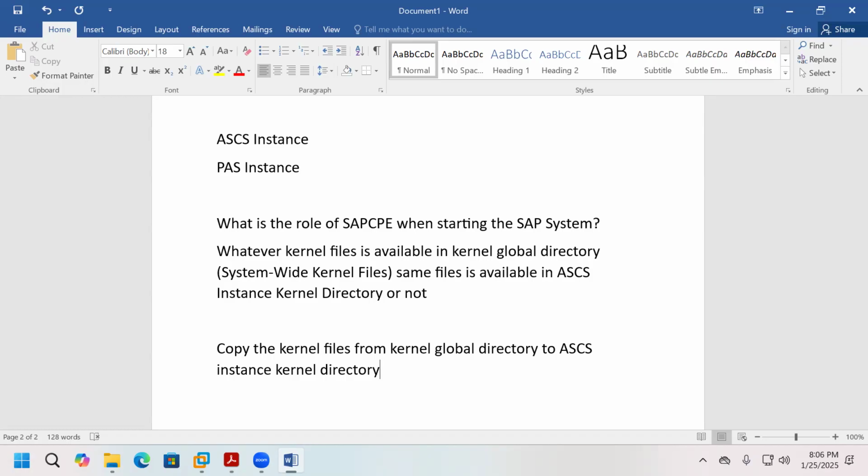Here, now what I started? I already showed you what SAP CP has done. It copied the files from global to ASCS directly, you saw, no? I showed you, no. So without checking, because checking will take time, they copied, since the same files are available in both. That's why. So in the backend that one is running.